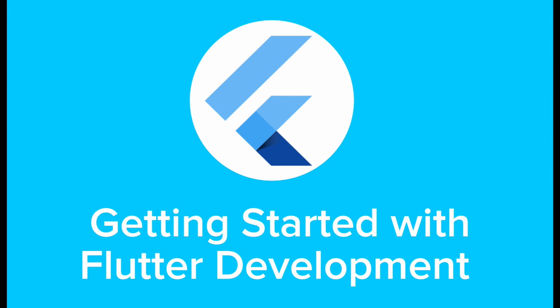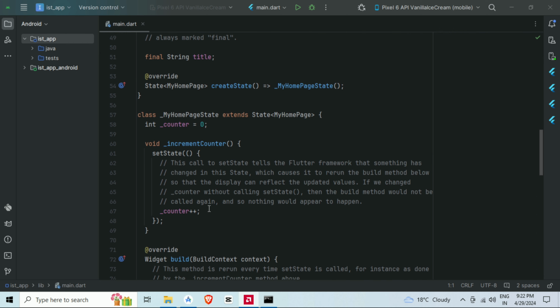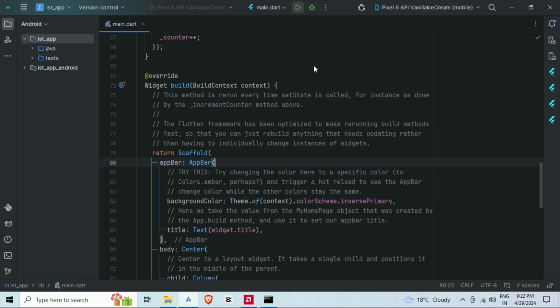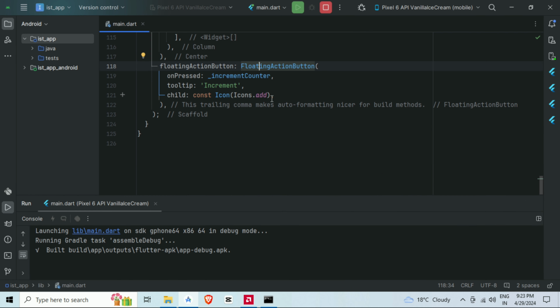In this video, we are going to build our first app. I have opened up the new Flutter project. As you can see, the starting code is created by the Flutter team. All it does is it creates a simple counter app.